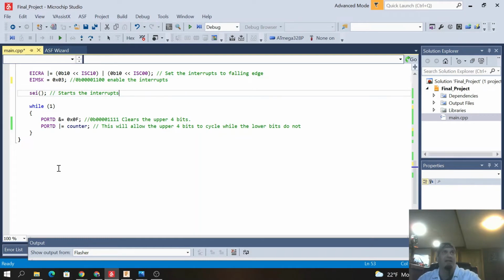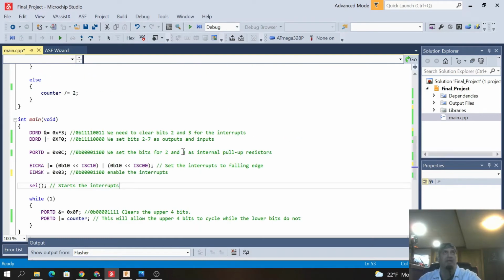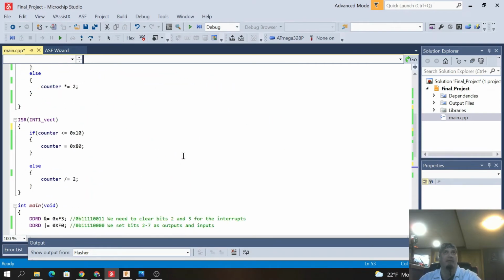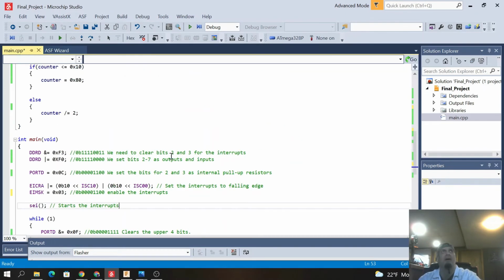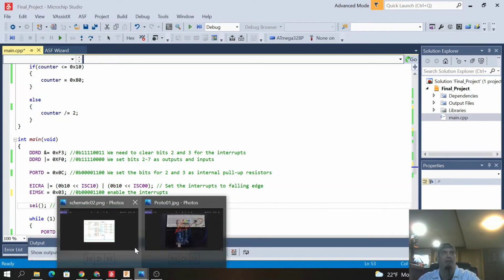And that's it. That's pretty much the code. It's pretty easy, actually, if you think about it. Explaining it's one thing, running through it's a different thing. So it compiled, no errors whatsoever, and I'm going to show you the schematic.